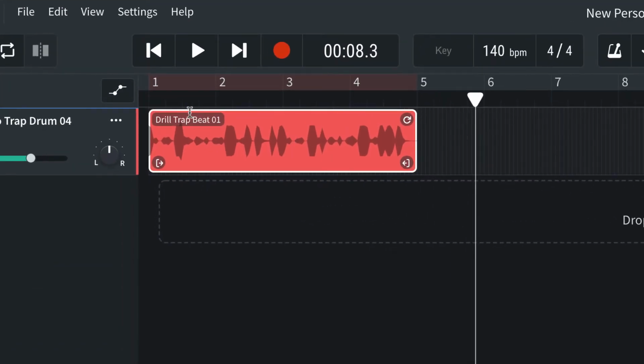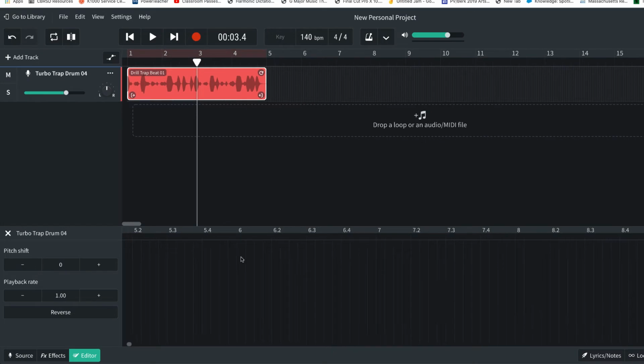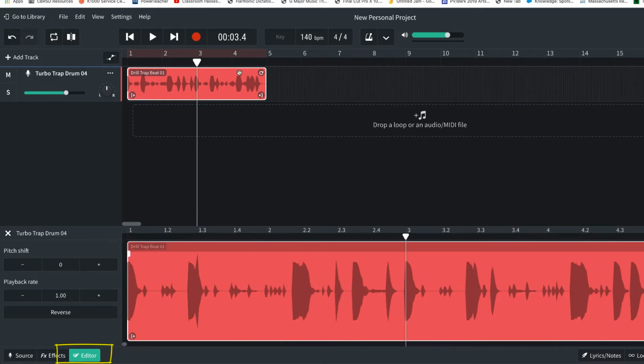First, look to see how long it is. Mine is 4 bars in length. So I'm going to click on it and open it in the editor. Let's have a listen to the whole thing. So I'm going to make some variations on this.